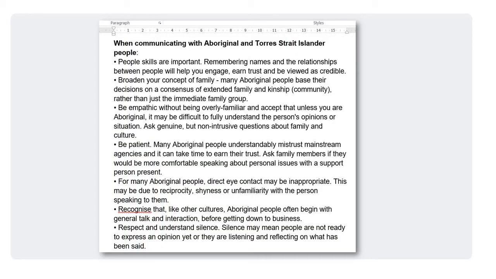Here are some examples to explain what I mean. This is a Word document of a list of bulleted points on how to communicate with Aboriginal and Torres Strait Islander people. On print, it might be easy to read as a simple list, but if we were to put this online, how can we organize the information to make it clear for the reader, to make it more readable and enjoyable to read?